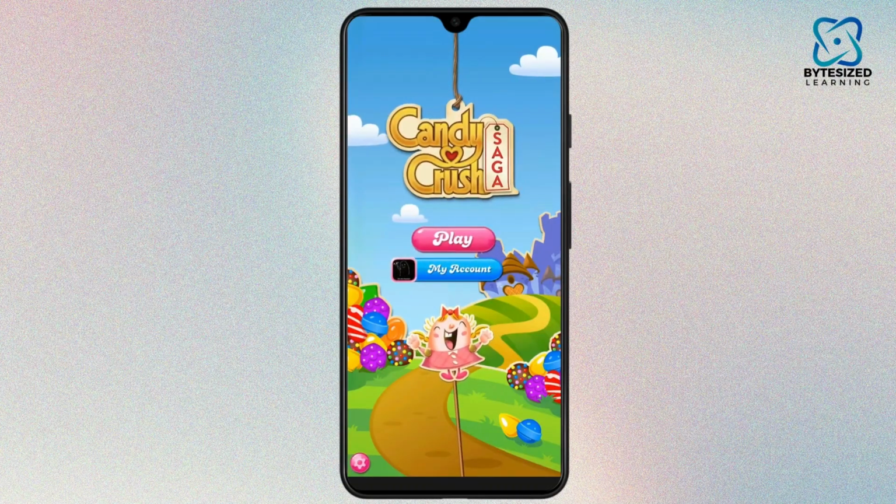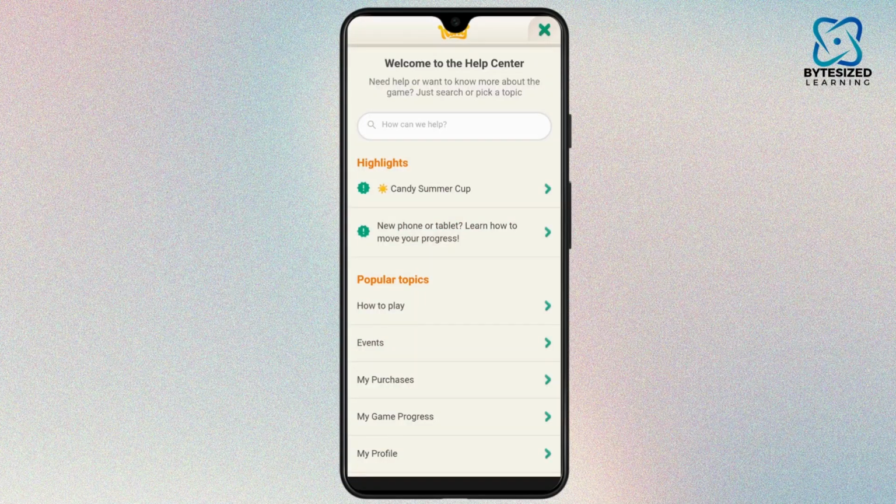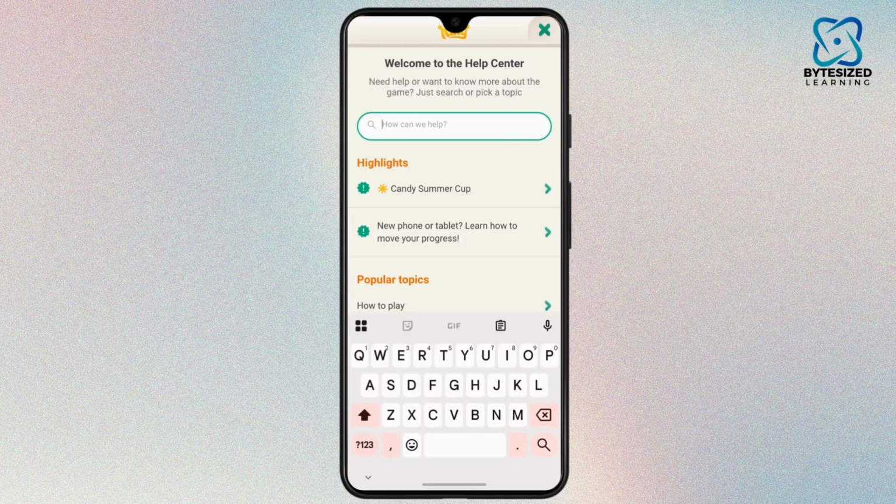If you're already logged in and you want to delete your account, navigate to the settings icon at the bottom left corner and tap on it. From this pop-up box, tap on the question mark icon that you will find in the middle. Once you are taken to the help center of Candy Crush, tap on the search bar that says how can we help.